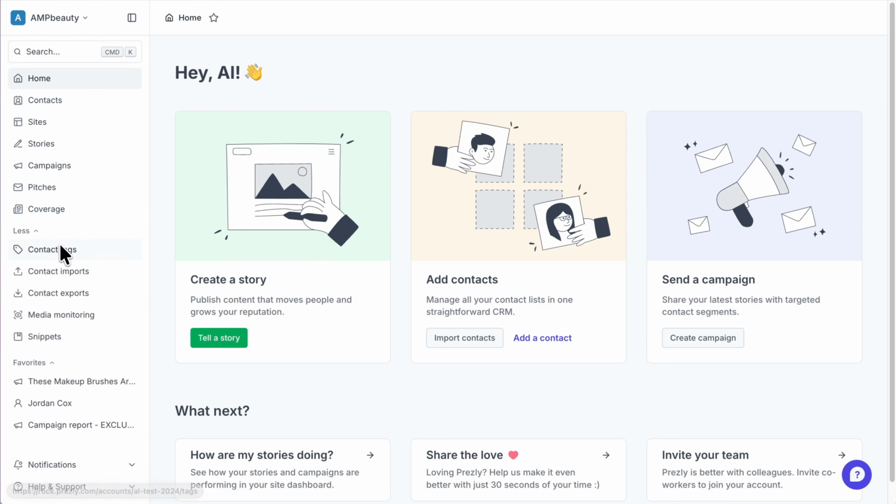We've moved contact tags and imports into a more menu, and we've also included contact exports, media monitoring and snippets, all things that were slightly harder to find in the previous menu. One of the other things we've added is favourites.